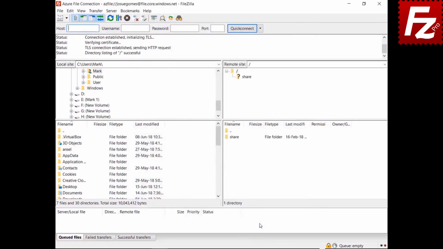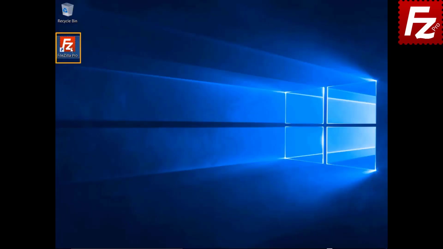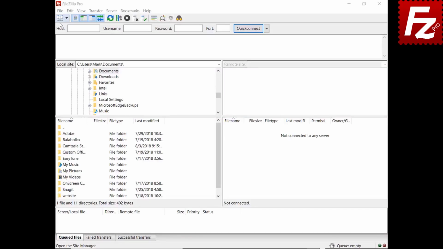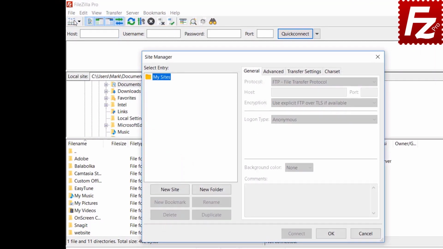In the right side, you see your shares, directories, and files. In this tutorial, you will learn how to configure FileZilla Pro to connect to Google Drive. Launch FileZilla Pro. First of all, you need to create a site entry for your Google Drive connection.